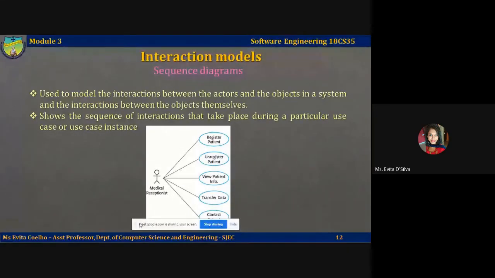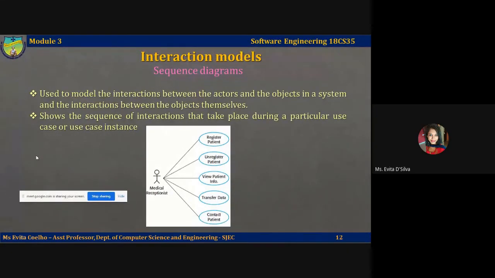In this lecture video, we are going to talk about sequence diagrams. So far, we understood what interaction models are, and we have also taken up the first interaction model, that is the use case model. In this lecture video, we will talk about the second interaction model, the sequence diagrams.